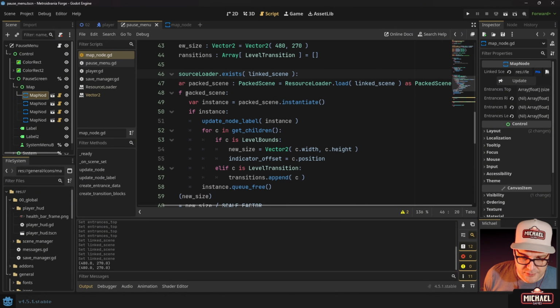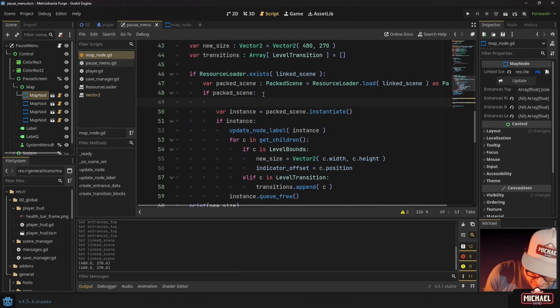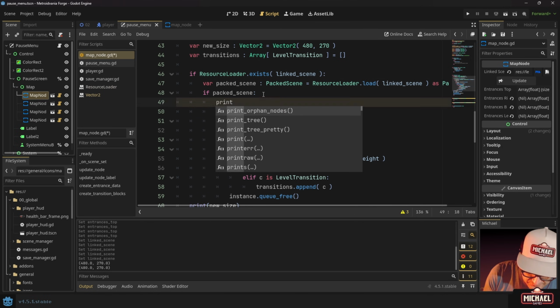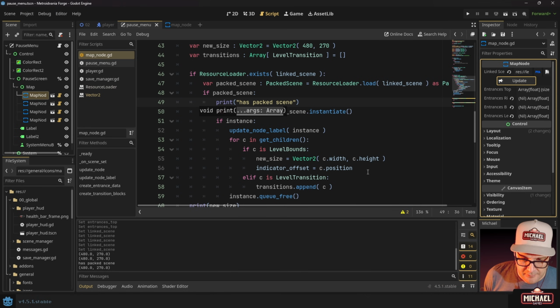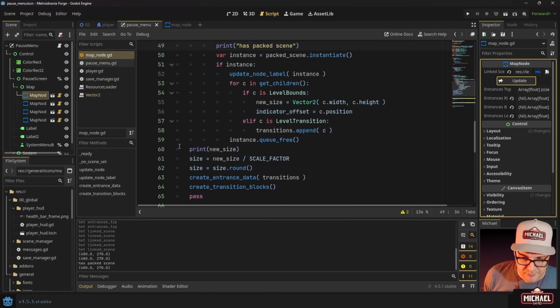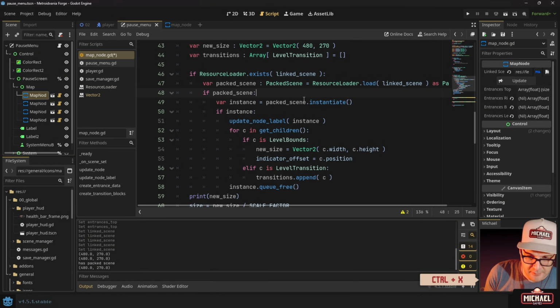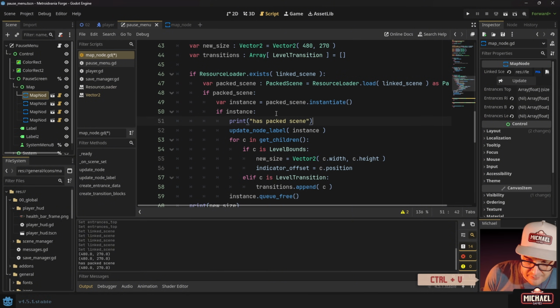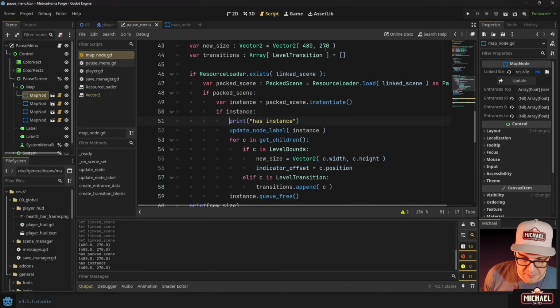Okay, so let's just test. I'm just going to do the old fashioned way. Let's see if we clear this packed scene. So we'll say has packed scene. Save that. Hit update. Has packed scene. Still has that size down here. So let's move this. We know that worked. Did we create an instance? Has instance maybe, right? Save that. Hit the button. Has instance. Okay.